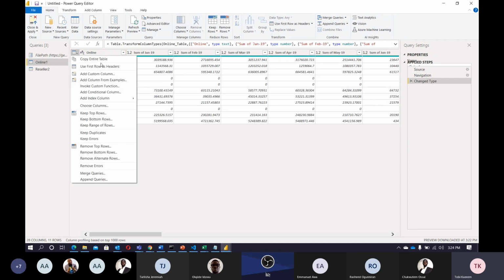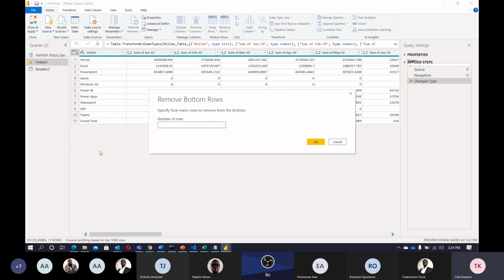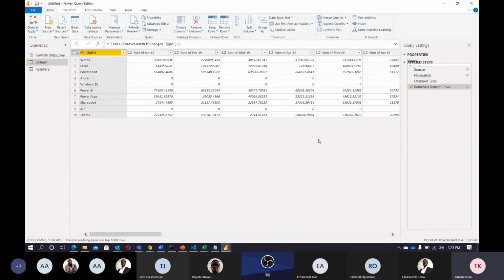Let's say you remove bottom rows. Remove bottom rows. Okay. How many bottom rows am I removing? I'm expecting your feedback. We can collaborate step by step, instead of talking over each other. Power Query is a procedural, step-by-step language. Okay, grant total is out. Nice. What else can I do?